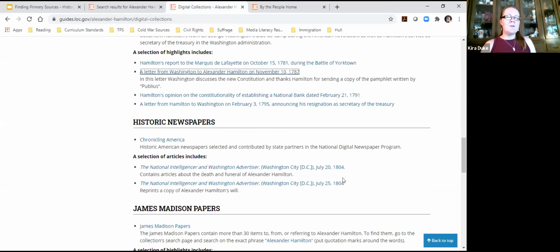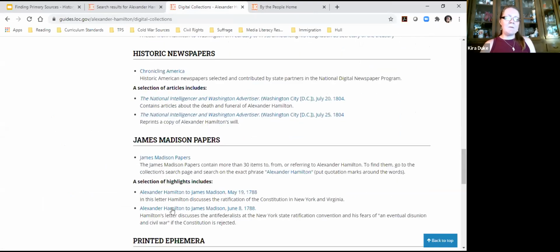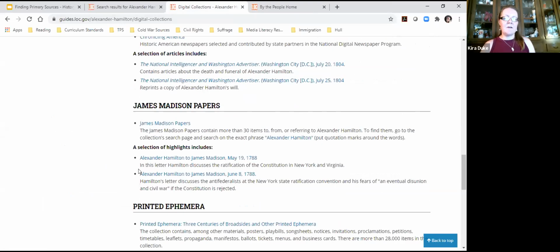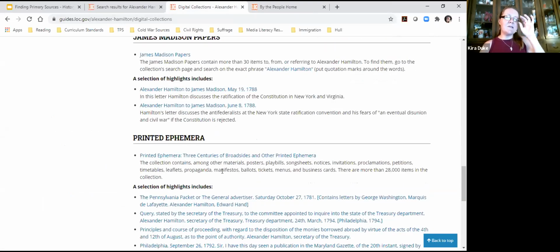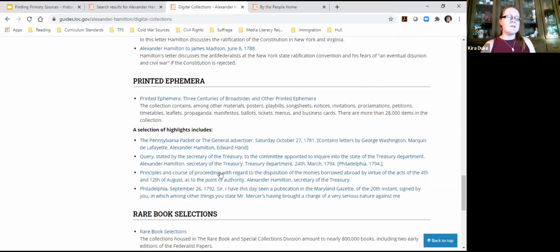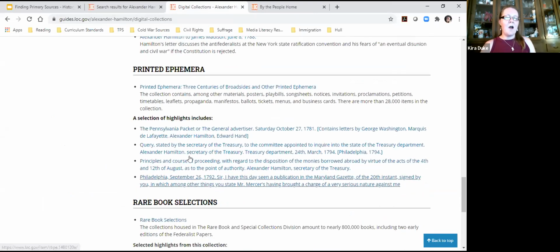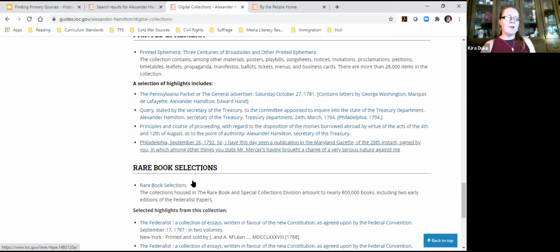You'll see historic newspapers. And again, they've pulled out a couple of articles from some of these papers here. The James Madison papers, which unfortunately are also not transcribed, printed ephemera. And so this is going to be different posters, notices, those kind of things that were printed during the time period. And so again, there's going to be some good stuff here we could look at.